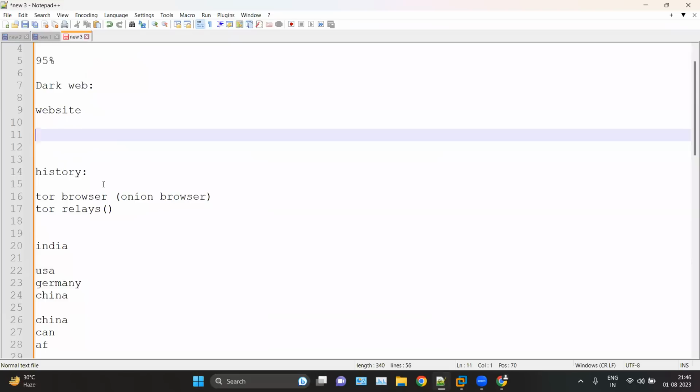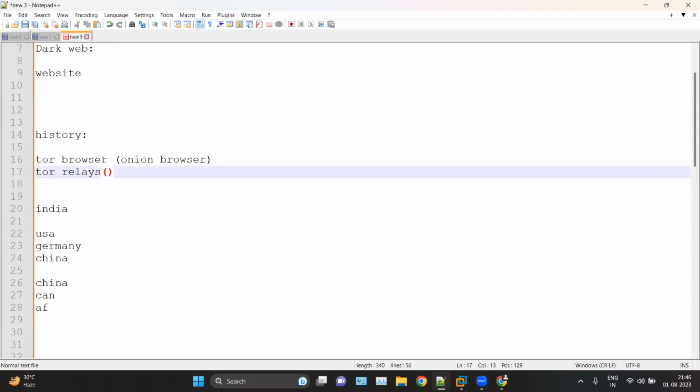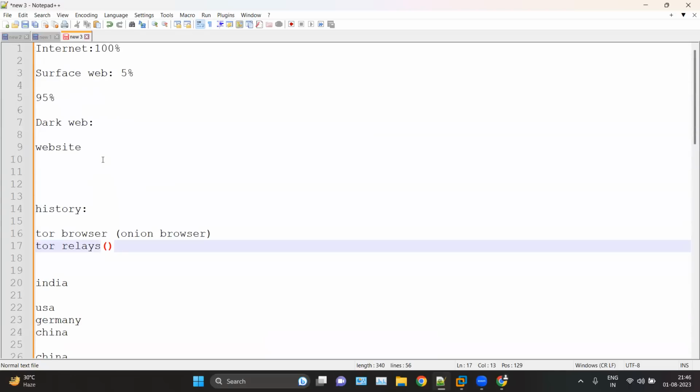Is it clear this much? Yes, ma'am, clear. It is not important for the Security Plus, but it is important for the CEH. The terms dark web, dark net, deep net, and surface web, and their definitions, are important for Security Plus, but how to visit or just surf the dark web is important for the CEH.